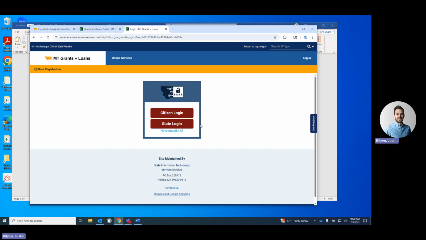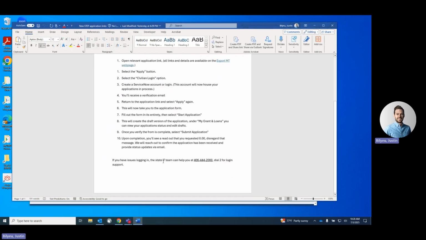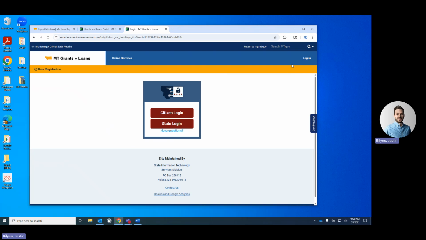If it asks you for a registration number because somebody else in your company has already created a profile for your company, you can call the help desk, state IT help desk. There's the number, and you dial 2 for login support, and they'll get you logged in and help you look up that number. Or else you could also go to your profile, which I'll show you, and it has that number. So the first person who created it can also just hop in and look at the number and give it to the next person who's trying to create a login for the same company.